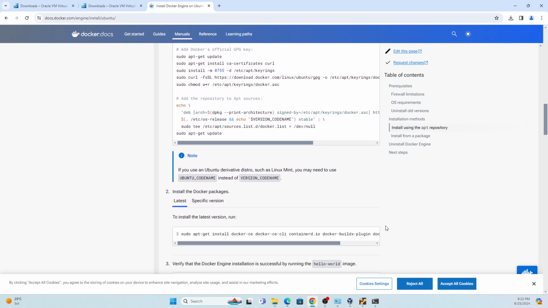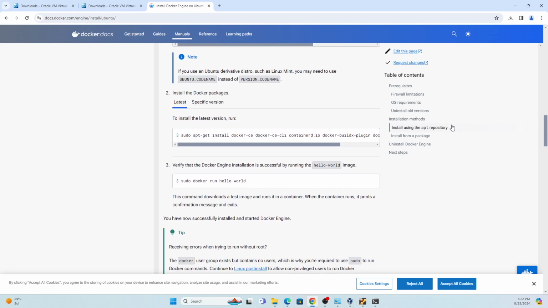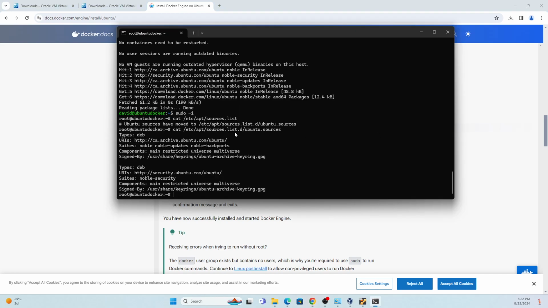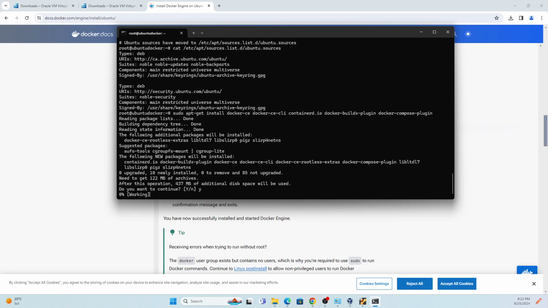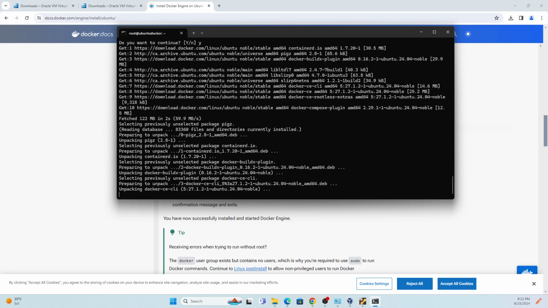So let's continue. I ran these commands. Now this is the command that actually installs Docker. Right here, we'll install all of the main Docker applications from the Docker repo that we just added. So here we go. Now we've just installed Docker.